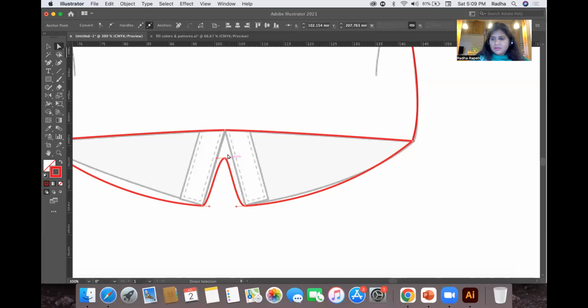Any other method? Convert anchor point tool. Convert point है ना. The convert anchor point tool is used for converting into smooth point and corner point, isn't it? Yes. So we can use this convert anchor point tool and just click. See, सिर्फ click करने से it becomes a corner point, and if we click and drag it becomes a smooth point. So it works both ways.